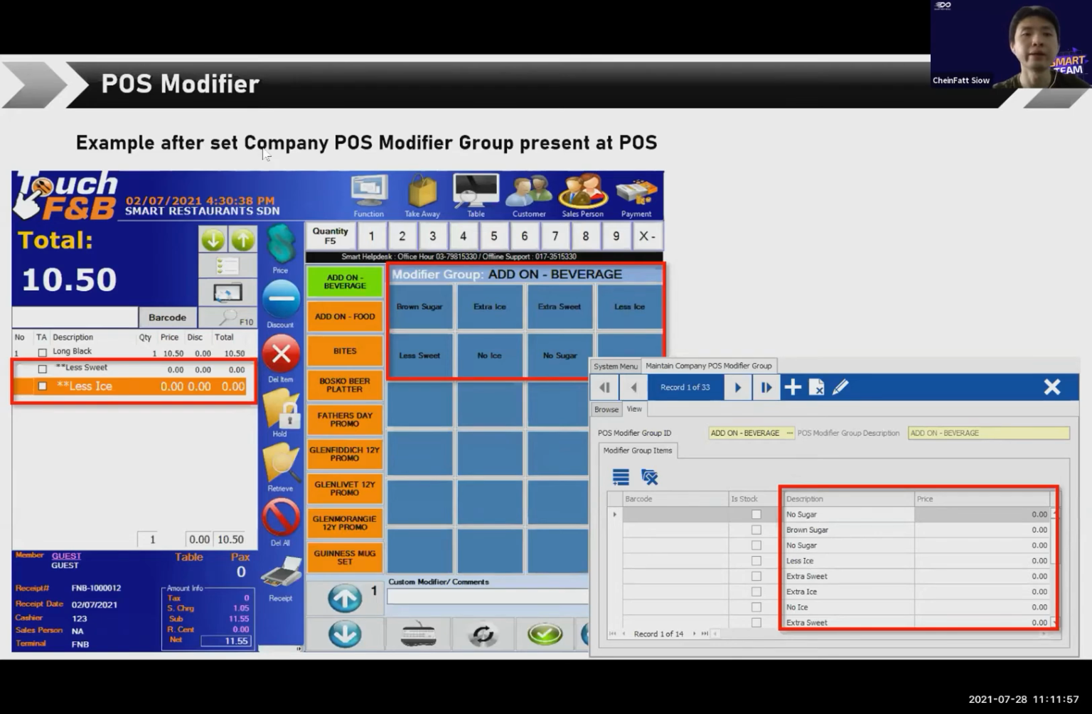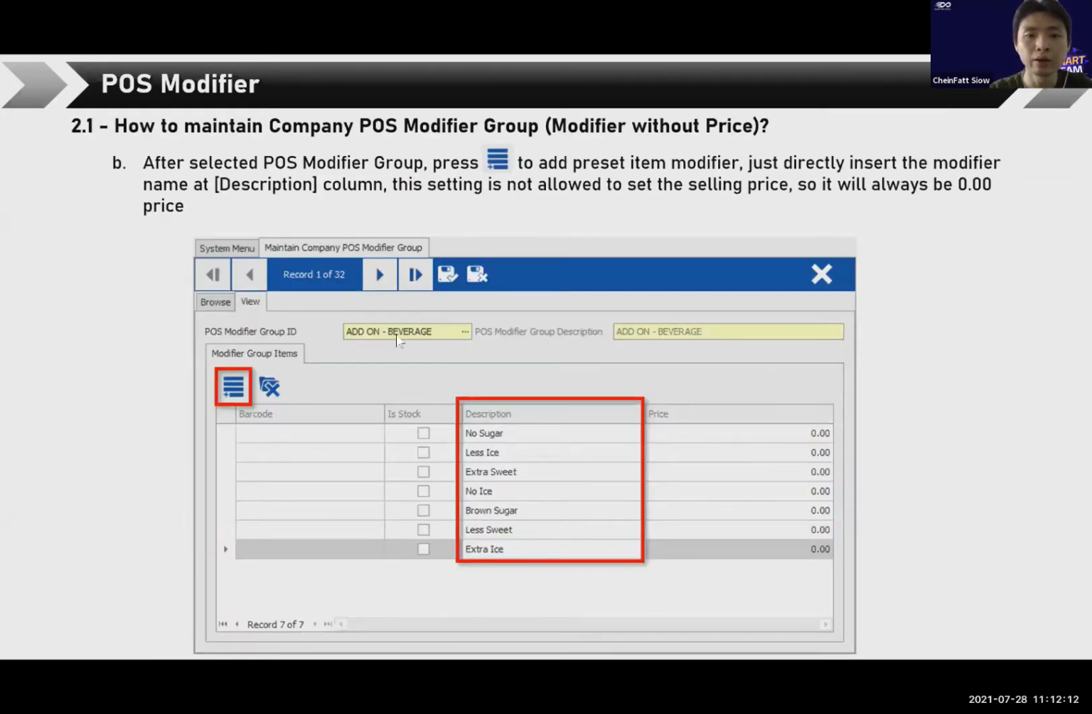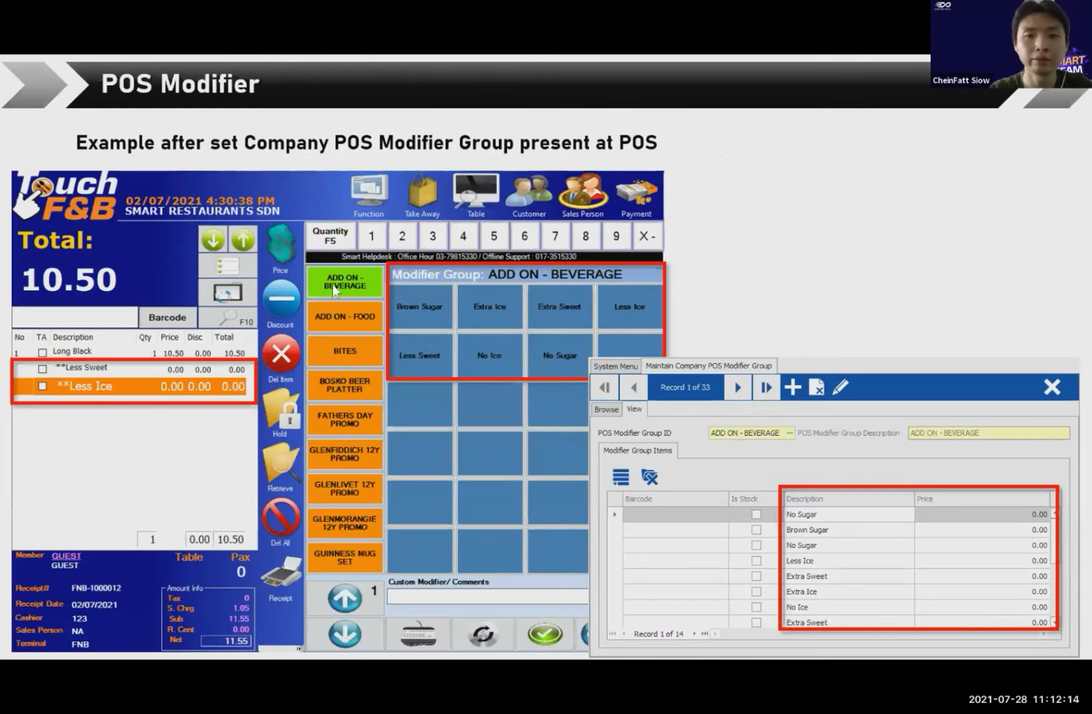So this is the example after you set the post modifier. You will see this screen as what you just set. You will see it here. So just now we put add-on beverage there. You can see add-on beverage here. You can get this modifier item.